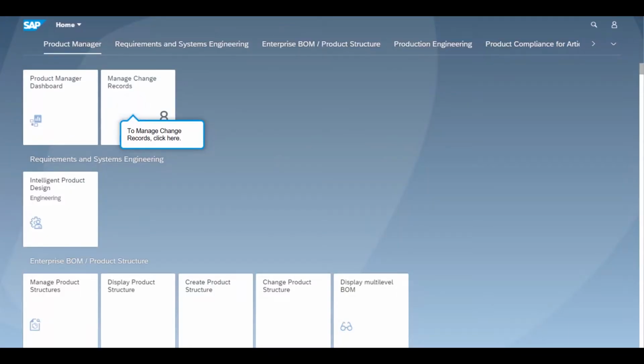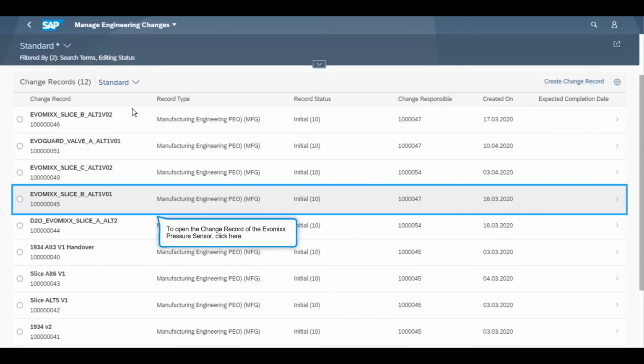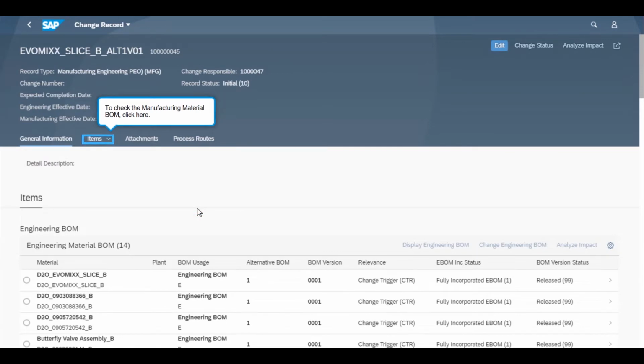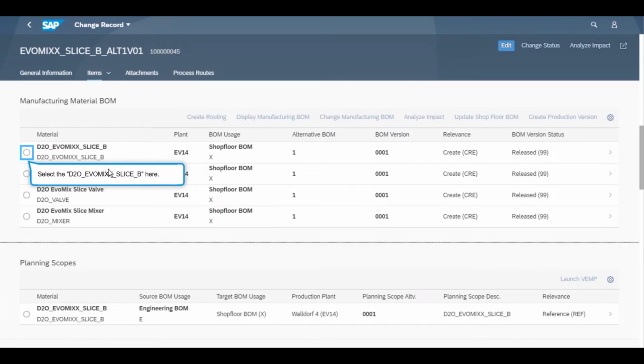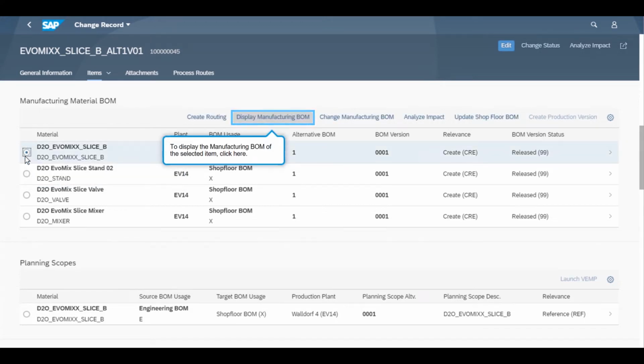To find the current mBOM, the manufacturing engineer enters the app Manage Change Records and opens the change record item. Here they're able to find the details of this change record. To find the mBOM, the manufacturing engineer selects the Items drop-down and clicks on Manufacturing Material BOM. They're able to select an mBOM item they wish to display.